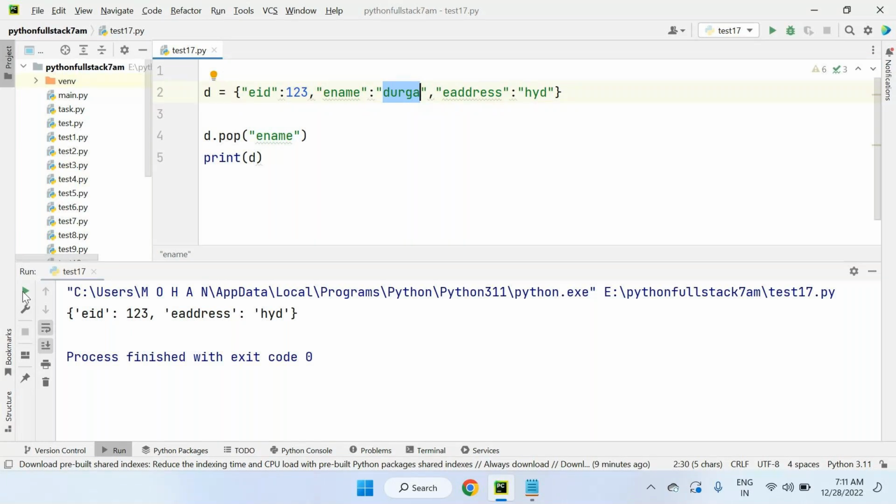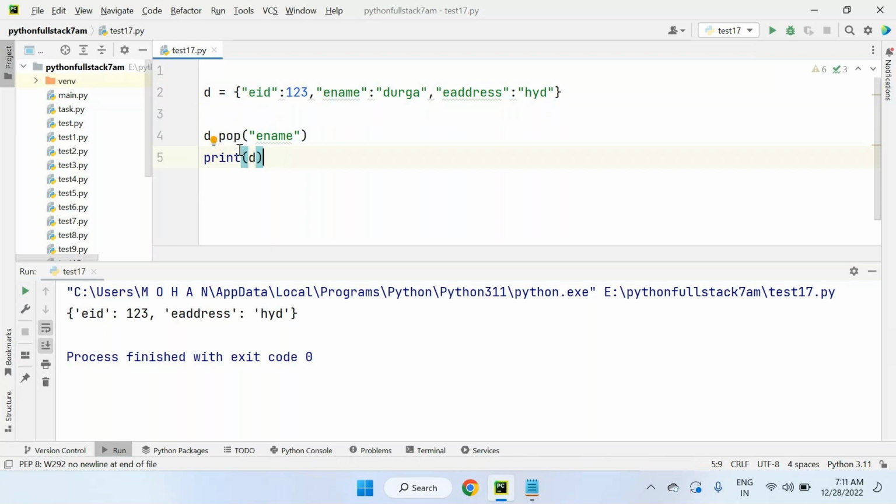We deleted ename Durga clearly. Okay. But sir, you can keep this one side. I'm just commenting this.